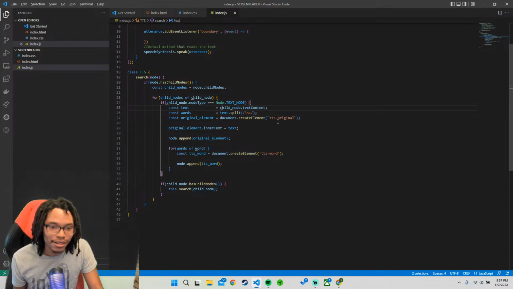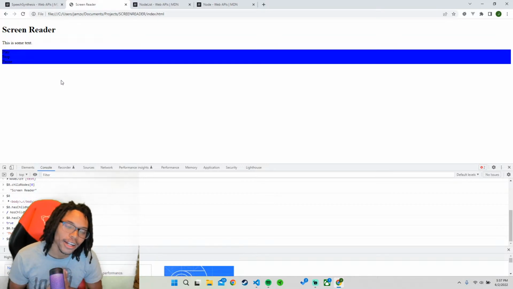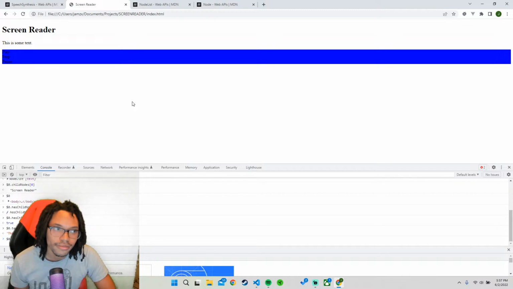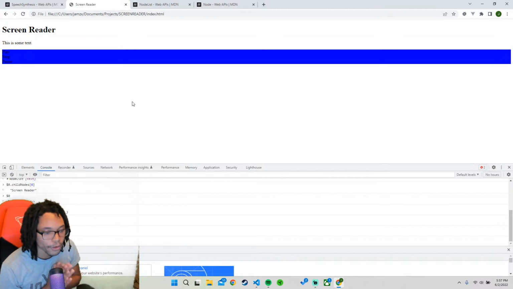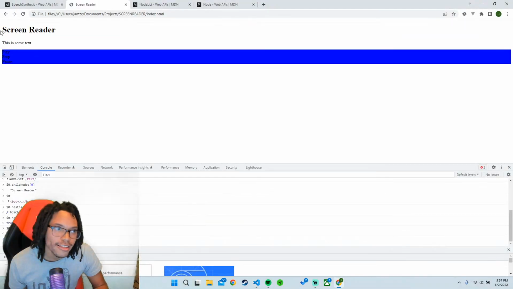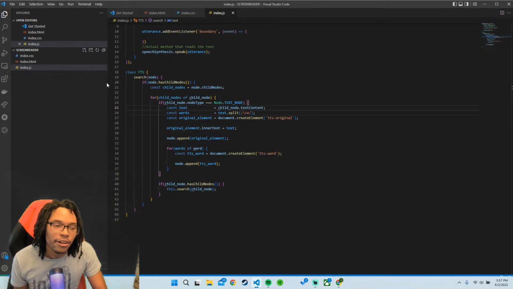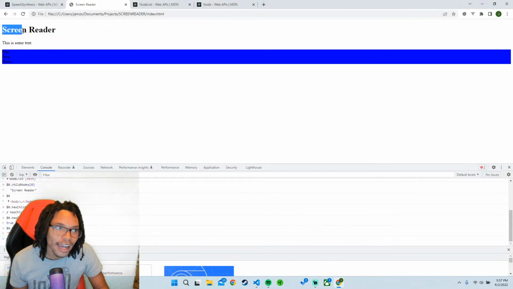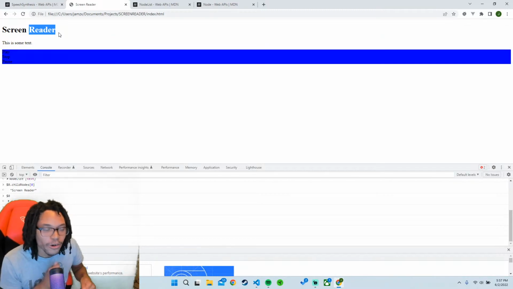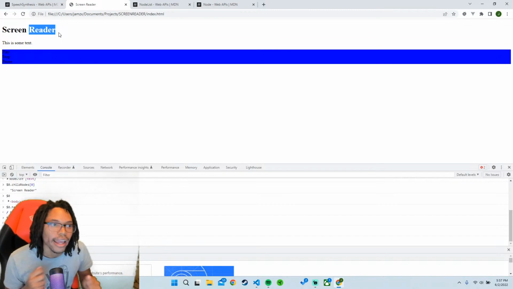Okay, so this is what we're doing once again. We're creating a screen reader. We already have it reading off the screen, but now we want to highlight each word as it's reading it. And in order to do that, we have to find every text on the page and wrap it in a span tag or a custom element, which is what I'm doing, and then we'll have it highlight as it's reading through.